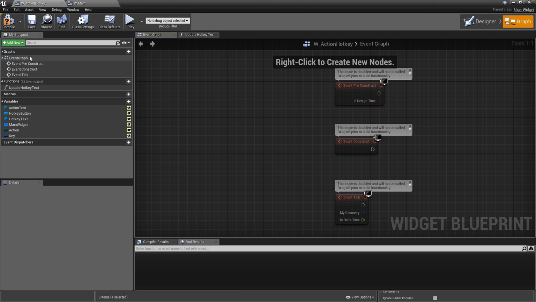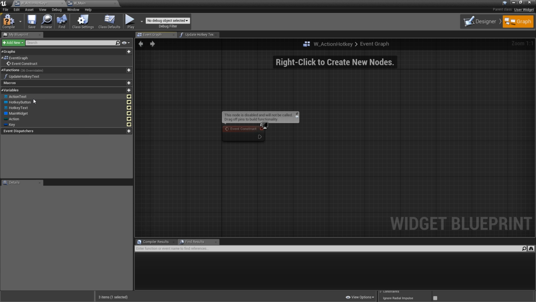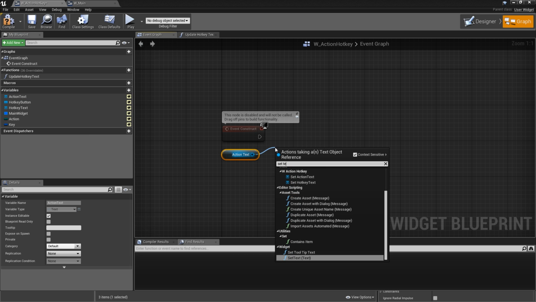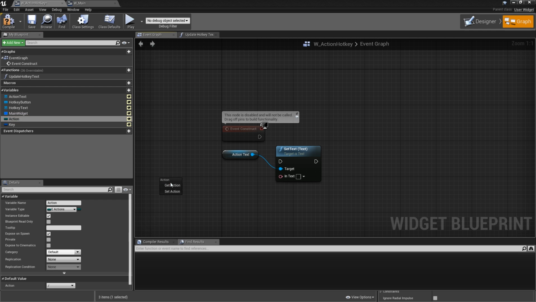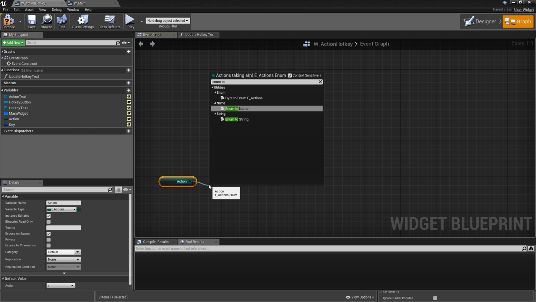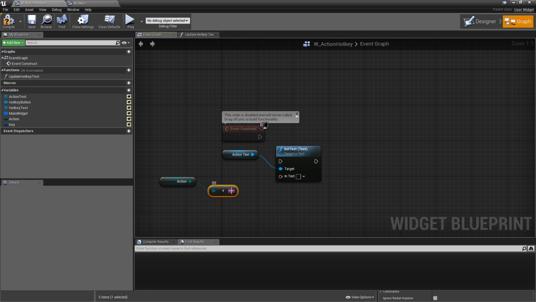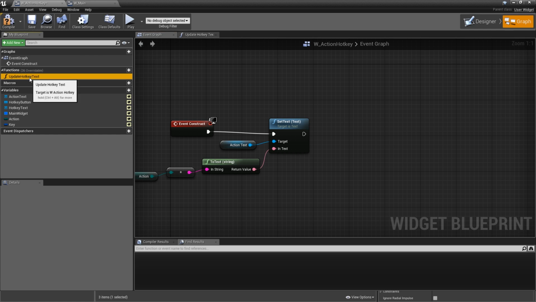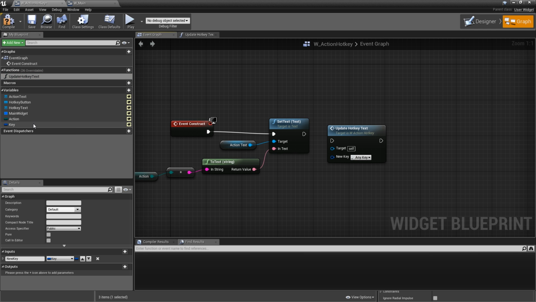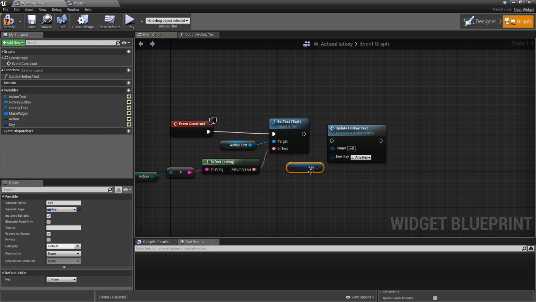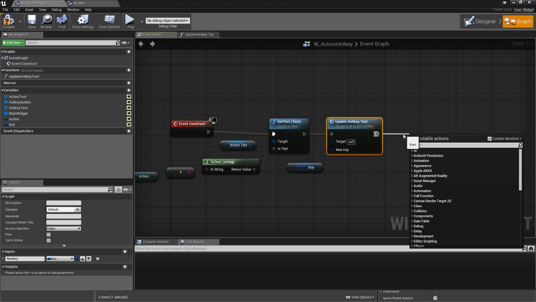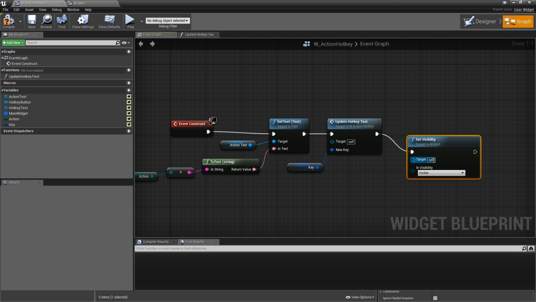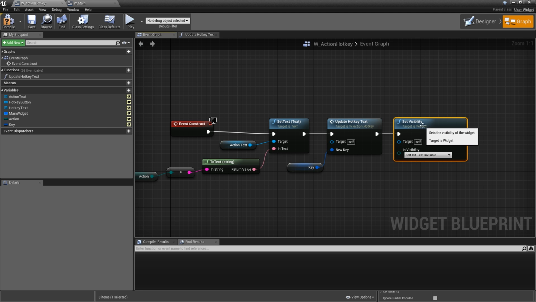Then go to the event graph, and on event construct, we will grab our action text, set text, get your action variable, call enum to string, and then hook that up to the text. It will automatically convert that for you. Hook everything up to event construct. After that, we want to update hotkey text with the key being our key variable. And then finally set visibility of ourselves to self hit test invisible.